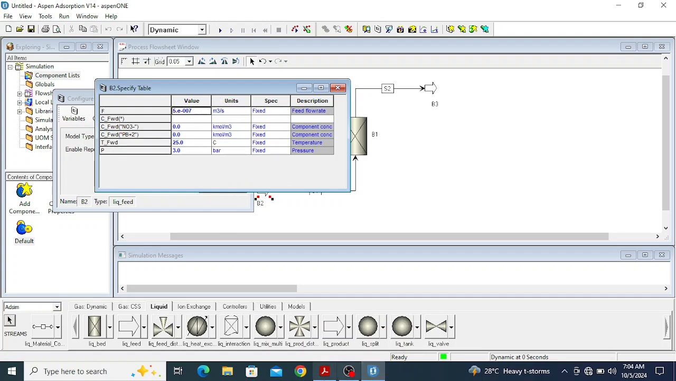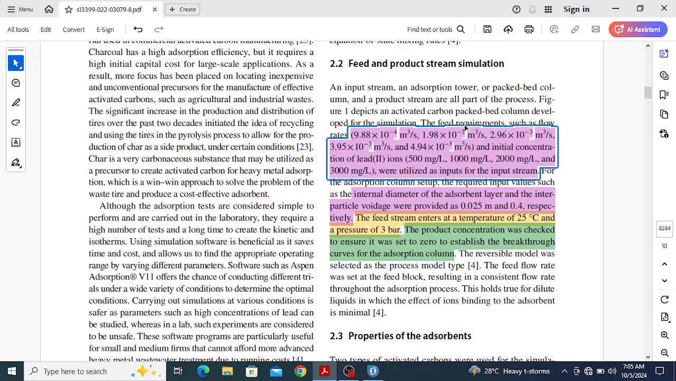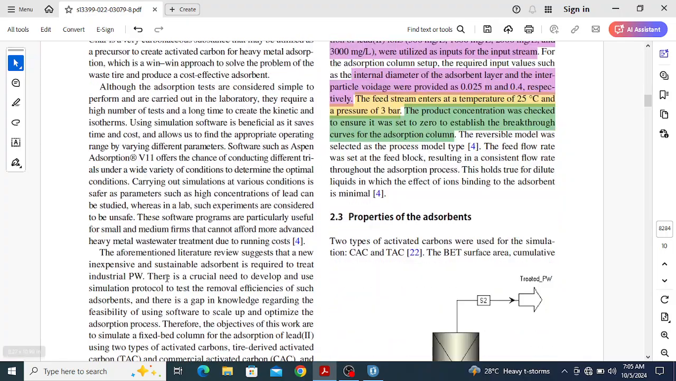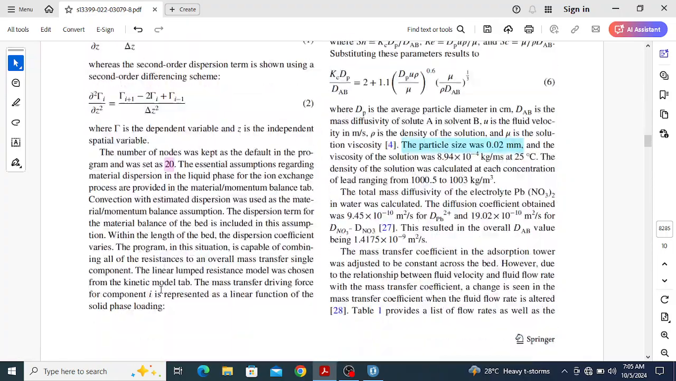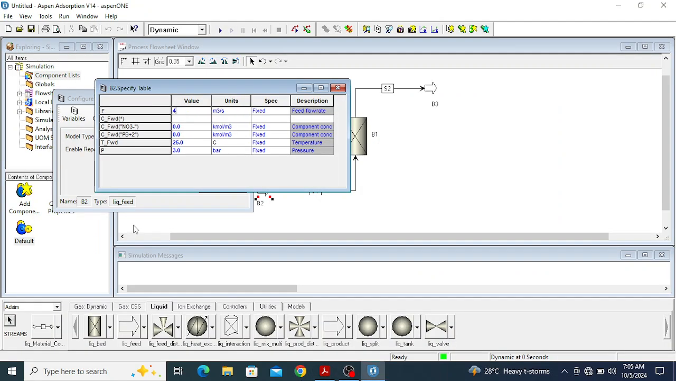This is the volumetric flow rate of the feed. There are various flow rates, but I am using this one: volumetric flow rate 4.94 multiplied by 10 raised to power minus 4 meter cube per second.